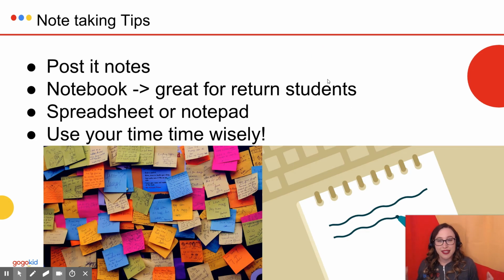When you are taking feedback, it is really important for your feedback to be relevant. You need to have relevant notes ready to go. If you're teaching a lot of classes, I recommend having a notebook or some post-it notes. A spreadsheet or a notepad can also come in handy. I'm a big fan of Google Sheets.